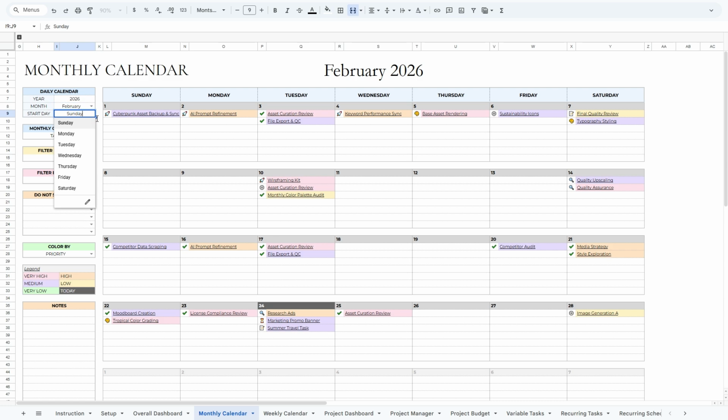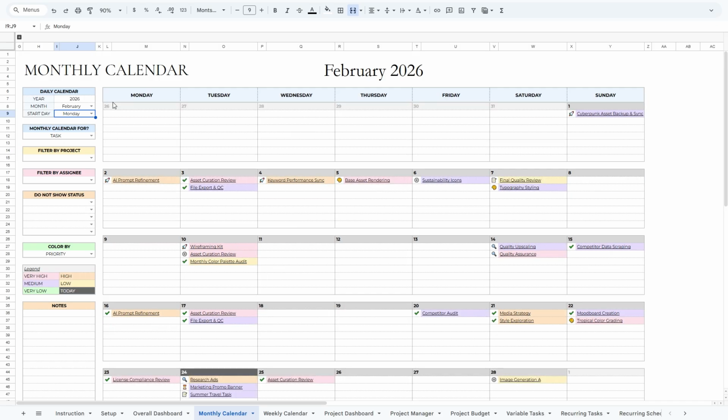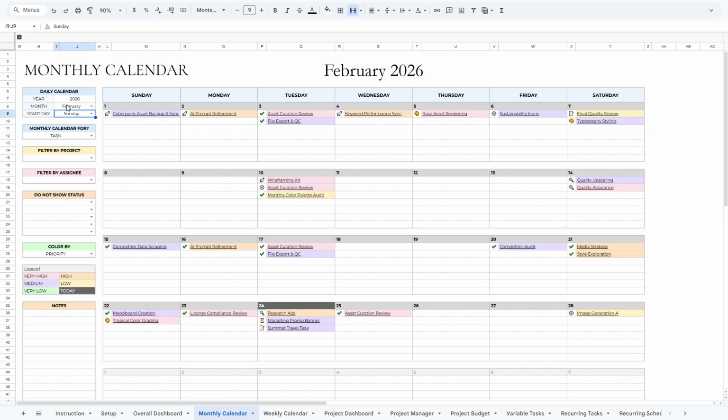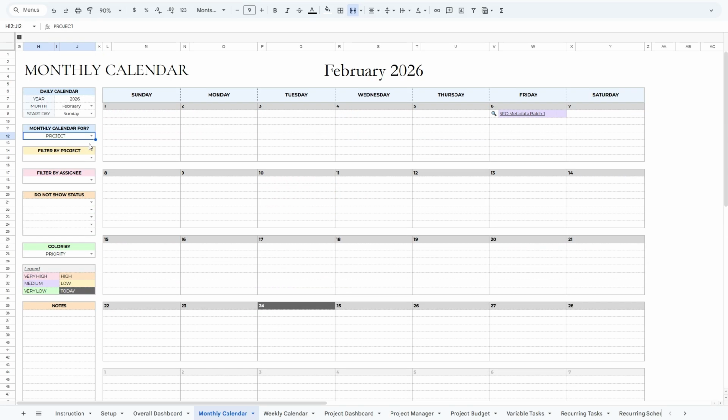And for the start date, you can choose which day your week begins. For example, if I pick Monday, the calendar automatically updates to start on Monday. All right, let's set it back to Sunday. Right now, the calendar is showing all the due dates for your tasks. But you can also switch the view to see your project due dates instead. As you can see here, we have one project scheduled in February.